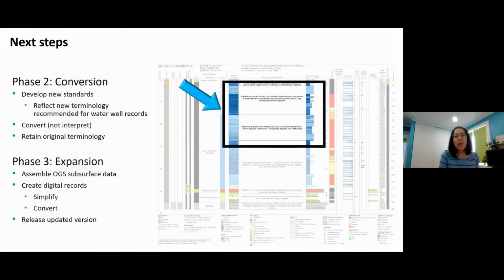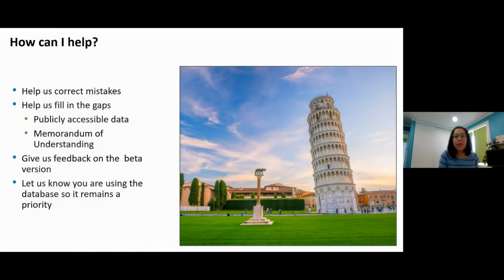The next steps for this project involve converting the geological information to the new terminology we're working on for the MECP water well records, and I'll be providing an update on that project very shortly. We will also be expanding the database to include additional OGS subsurface information, such as measured sections, cored boreholes, and deep auger and probe holes, and this will be simplified wherever it's appropriate.